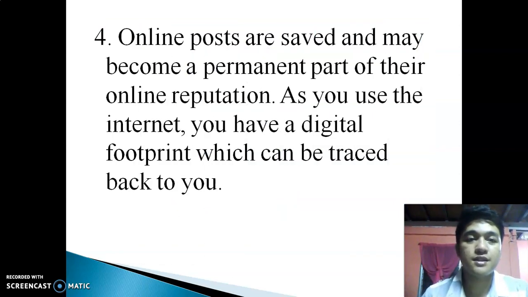The next one is, online posts are saved and may become a permanent part of your online reputation. As you use the internet, you have a digital footprint which can be traced back to you. So what do you mean by that? It is a trail of data you create while using the internet. It includes the websites you visit, emails you send, and information you submit to online services. Try to open Google and look for this tool and you will see one of your digital footprints there.